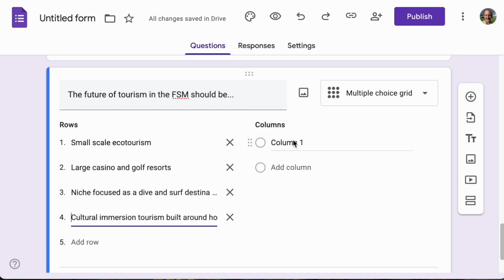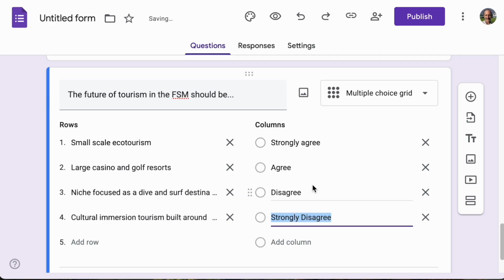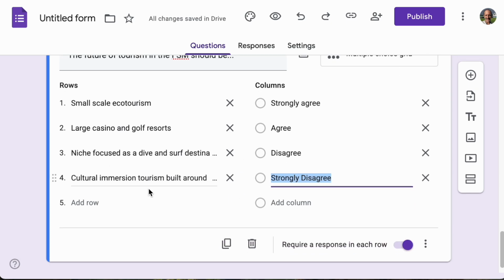And for this side, the columns, I'm going to just have, I'll use a four part: strongly agree, agree, disagree, strongly disagree. You can have whatever options you want in columns and rows.